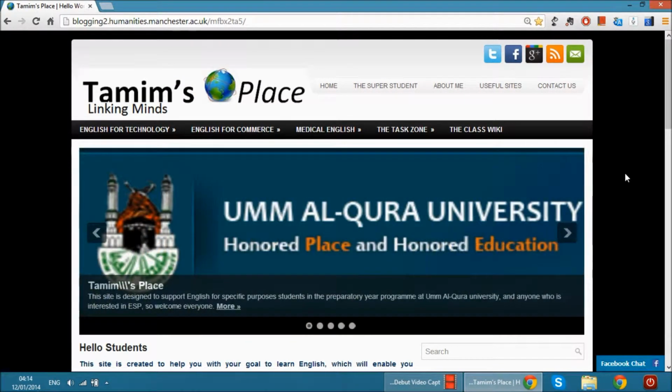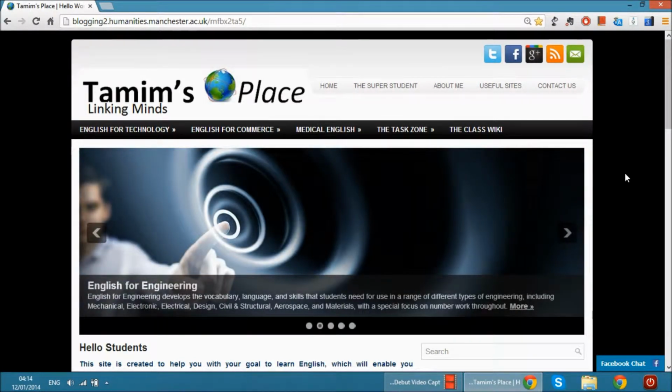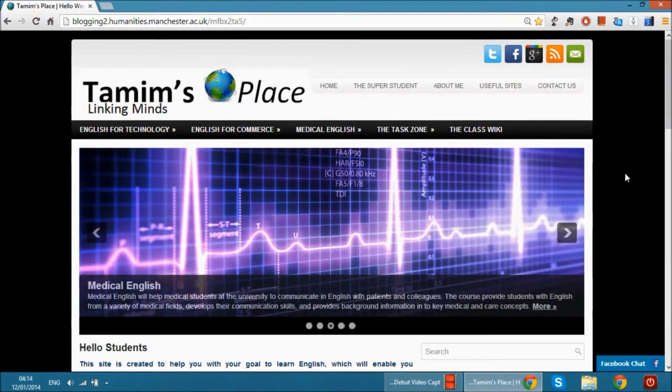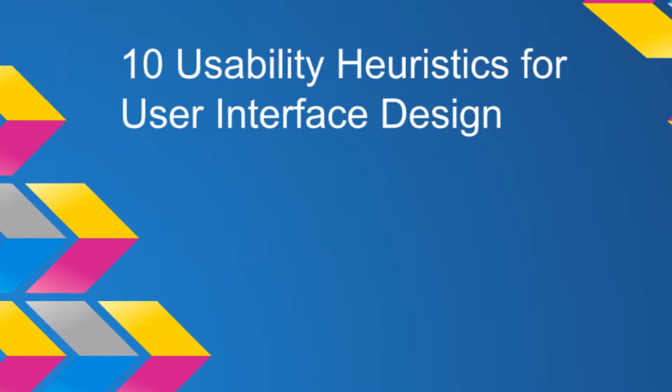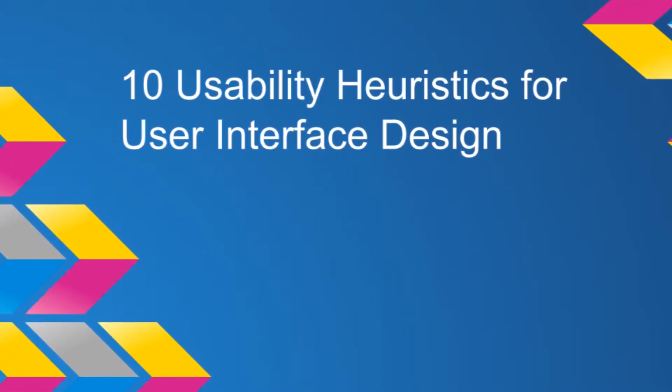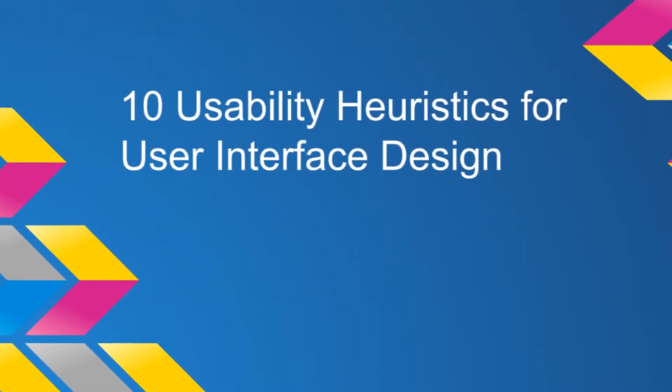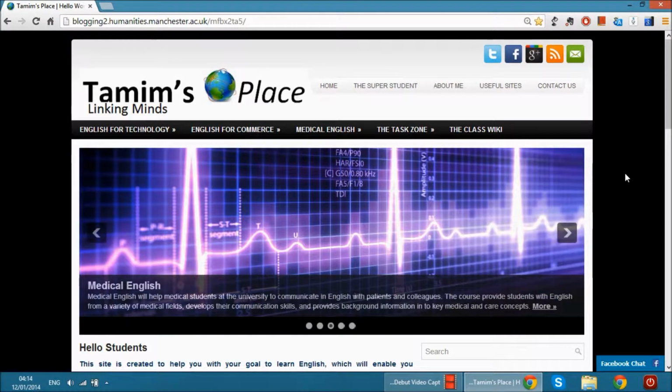I chose to use Nielsen's 10 usability heuristics for user interface design and Wilson et al.'s scheme for instructional outcomes to evaluate the design. Let's start with the 10 usability heuristics for user interface design, which will be used to evaluate the interface and the design layout.